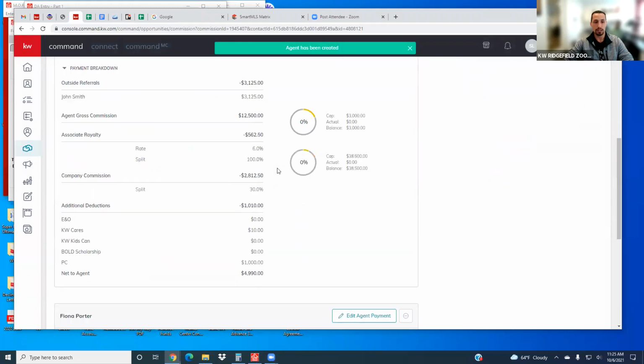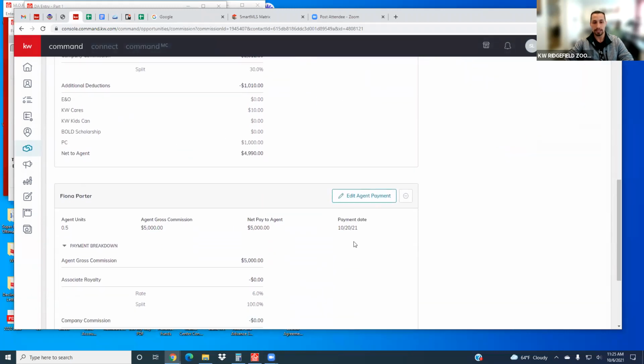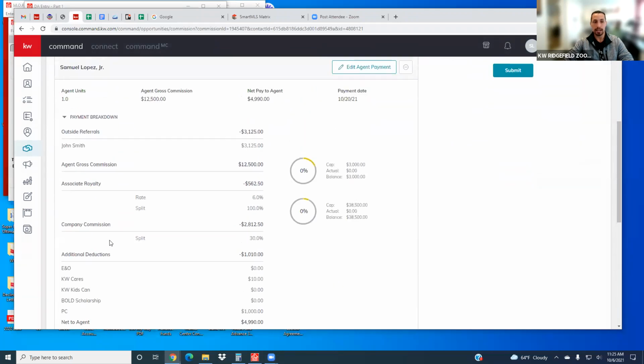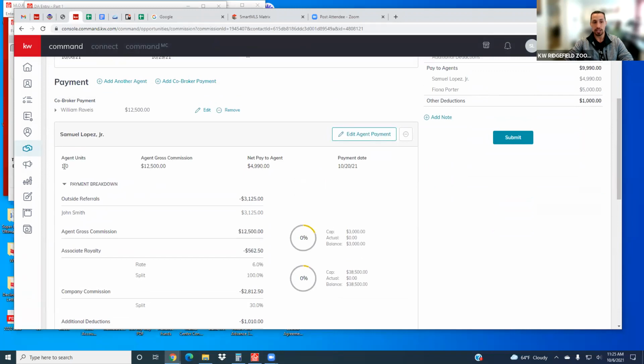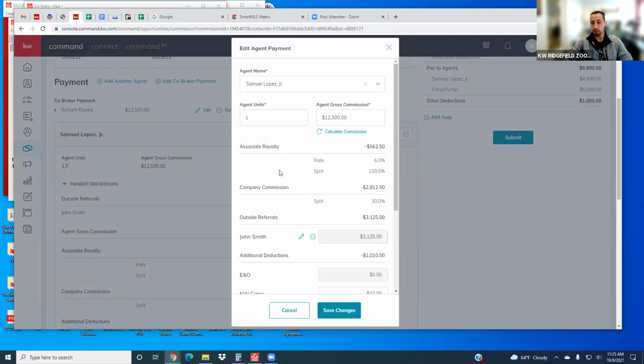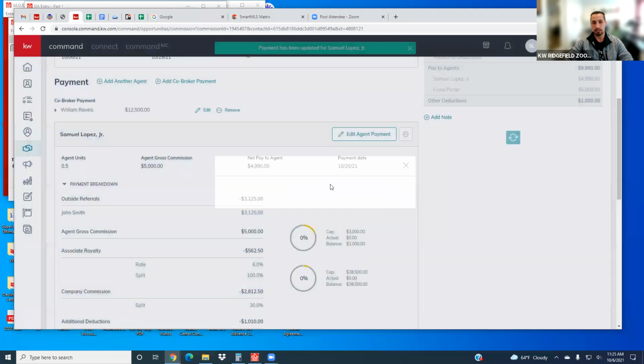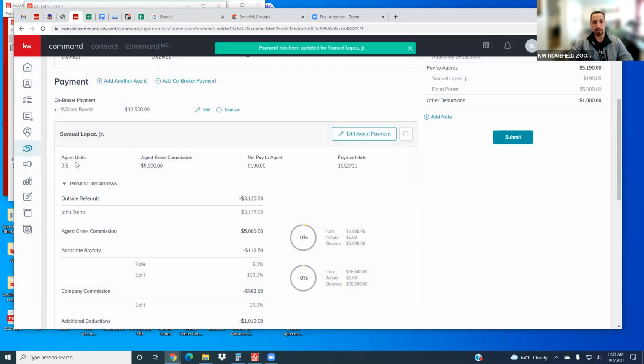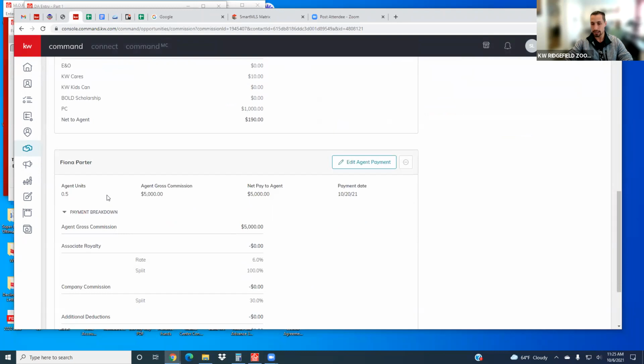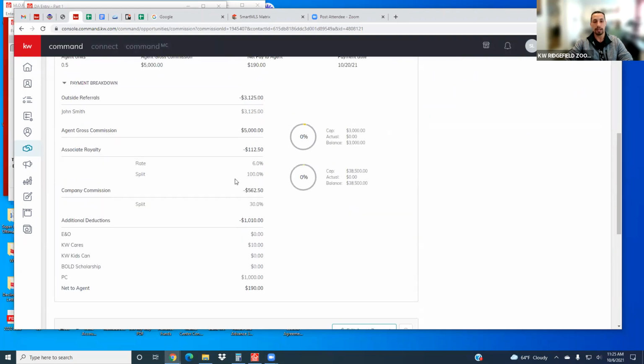And you will now see I have a spot down here for Fiona underneath me. Now, because I added Fiona to this, I would need to go back to mine and change my agent units. Because now it's only one unit for the side of the transaction and I can't be giving out 1.5 units. So then I could adjust this to 0.5 and calculate the commission and save the changes. So now I'm getting half of the units, Fiona's getting half of the units, and everything's good in that section.